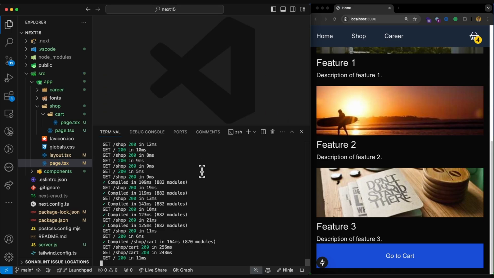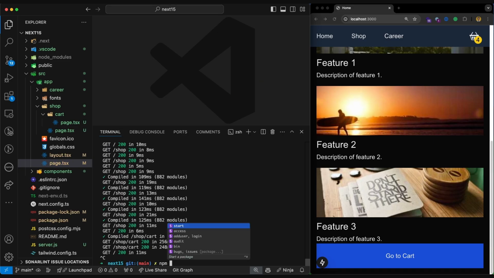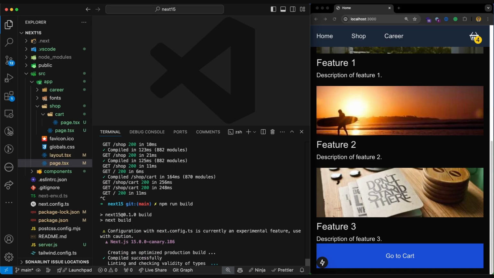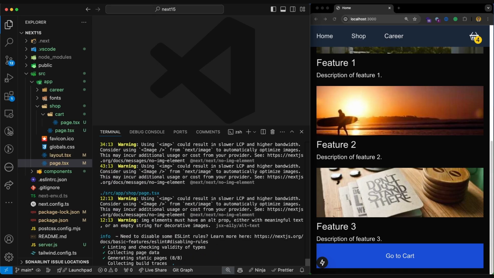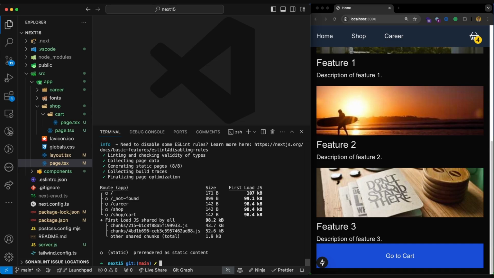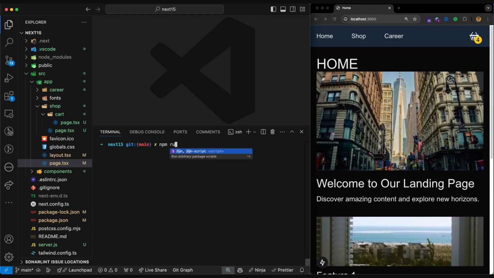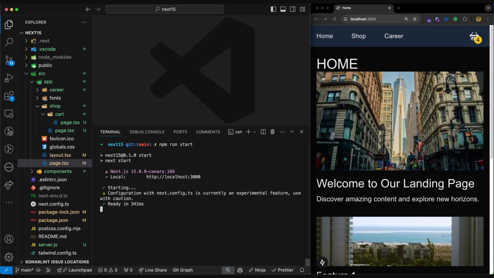To do so, I have to first stop the project. I have to build the project, npm run build, and it tries to build the project. Then after a successful build, I can run the project with npm run start instead of dev. So if I go up, npm run start, now I'm running the project in the production mode.